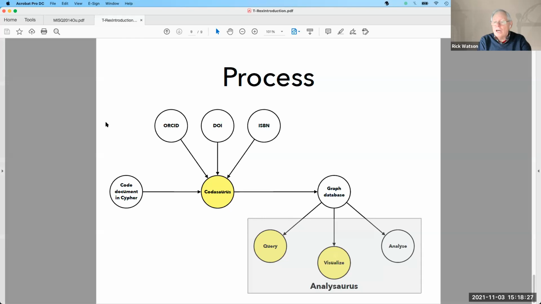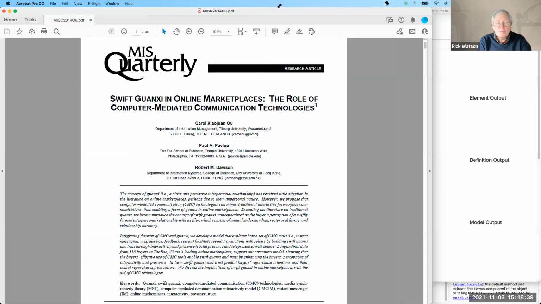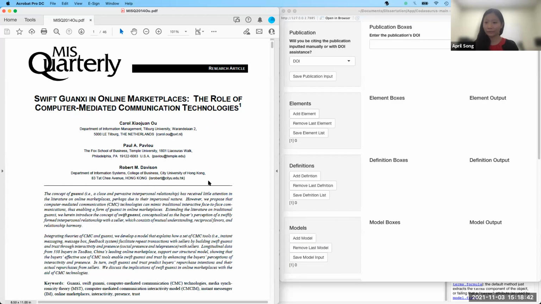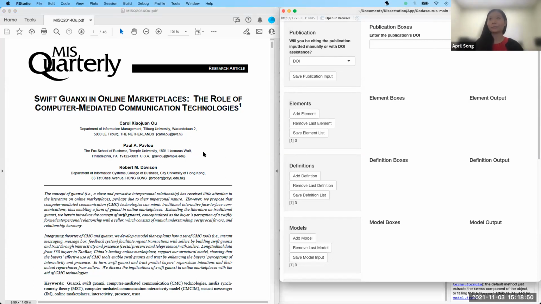So now I'll hand over to April, who is going to talk about how to use Codasaurus to give you an idea of how easy it is to code a publication. Okay. So can you see the PDF and the Codasaurus? Yes. Okay. So today my presentation has 3 parts.